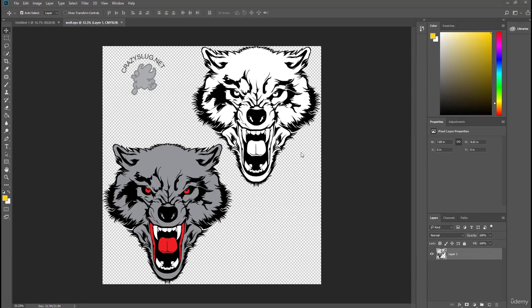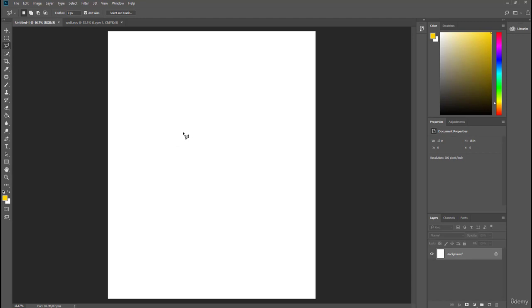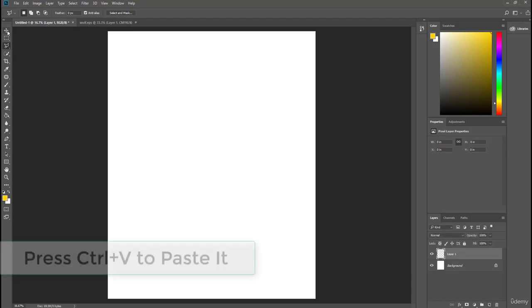And there it is. Now from the left side I just select this polygonal lasso tool and select the second wolf. Alright, now I just copy it by simply pressing Ctrl C and then navigate to our main document. Now I create a new layer and paste it right here.